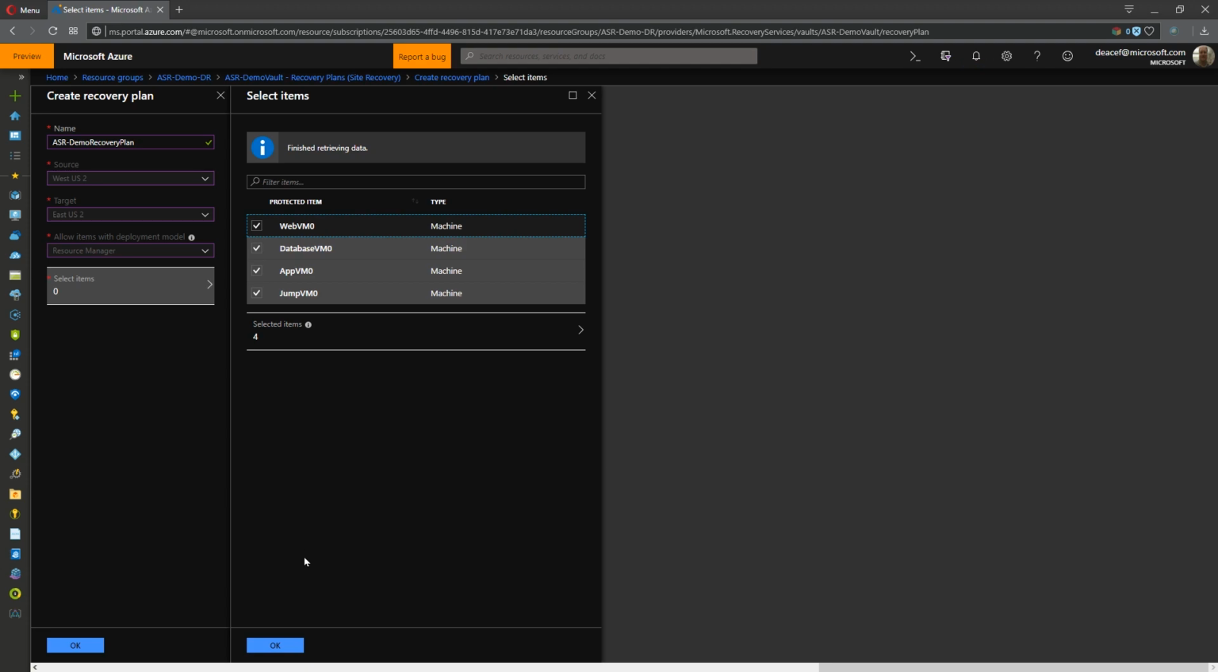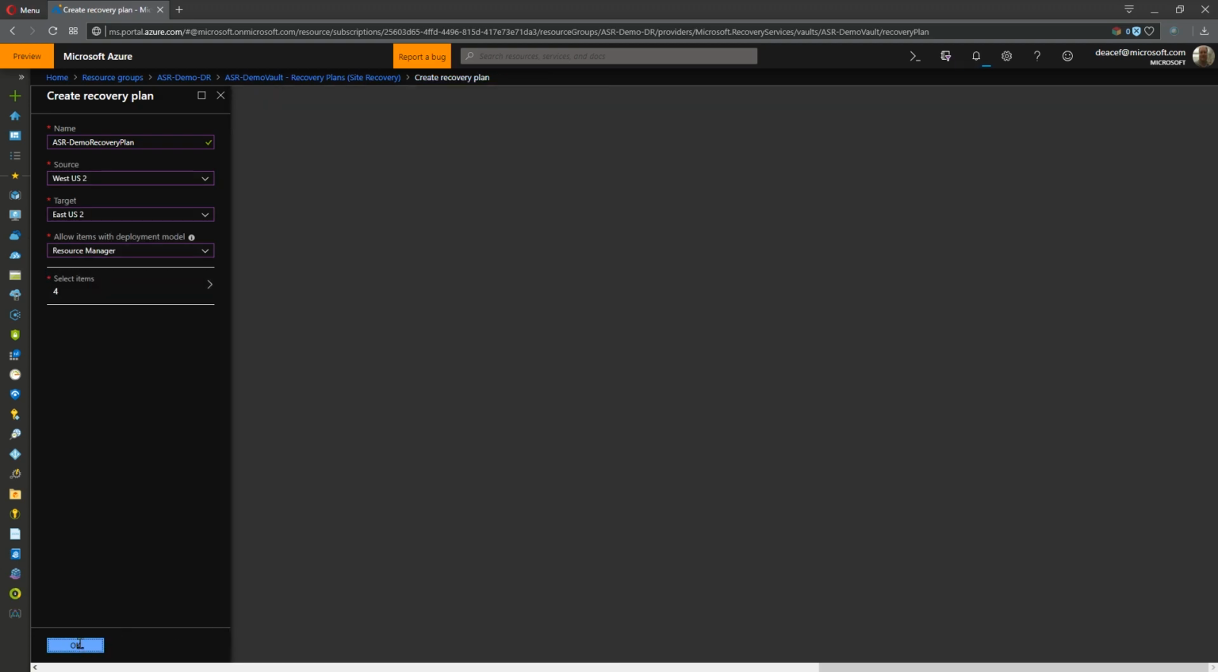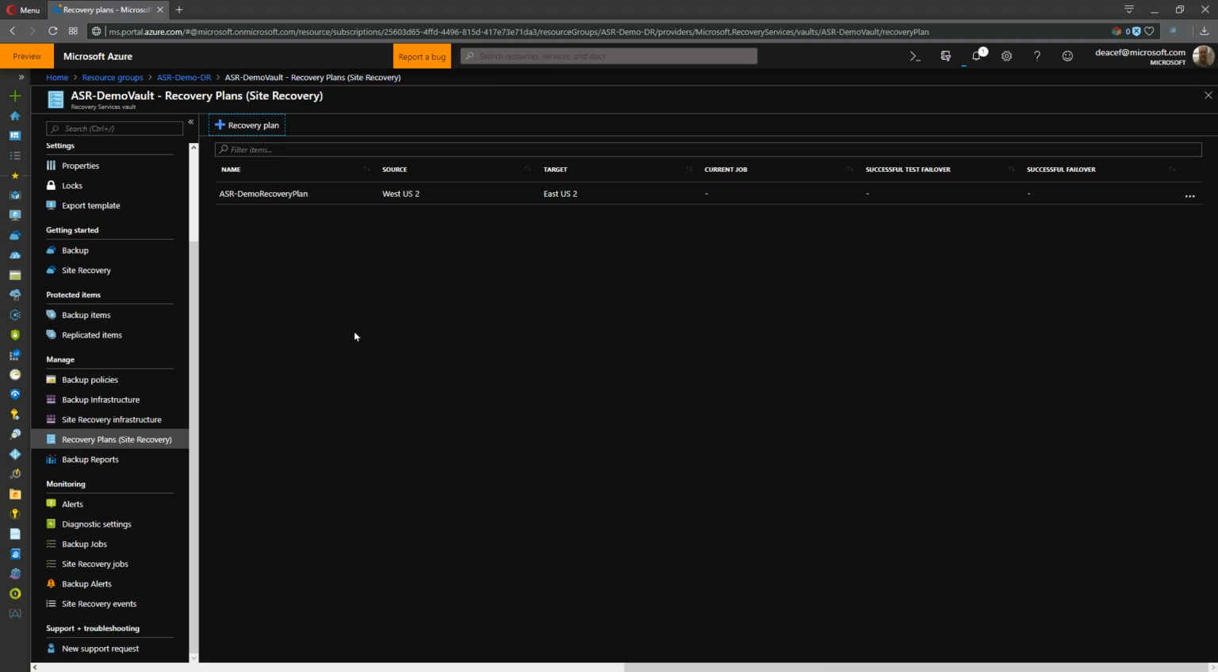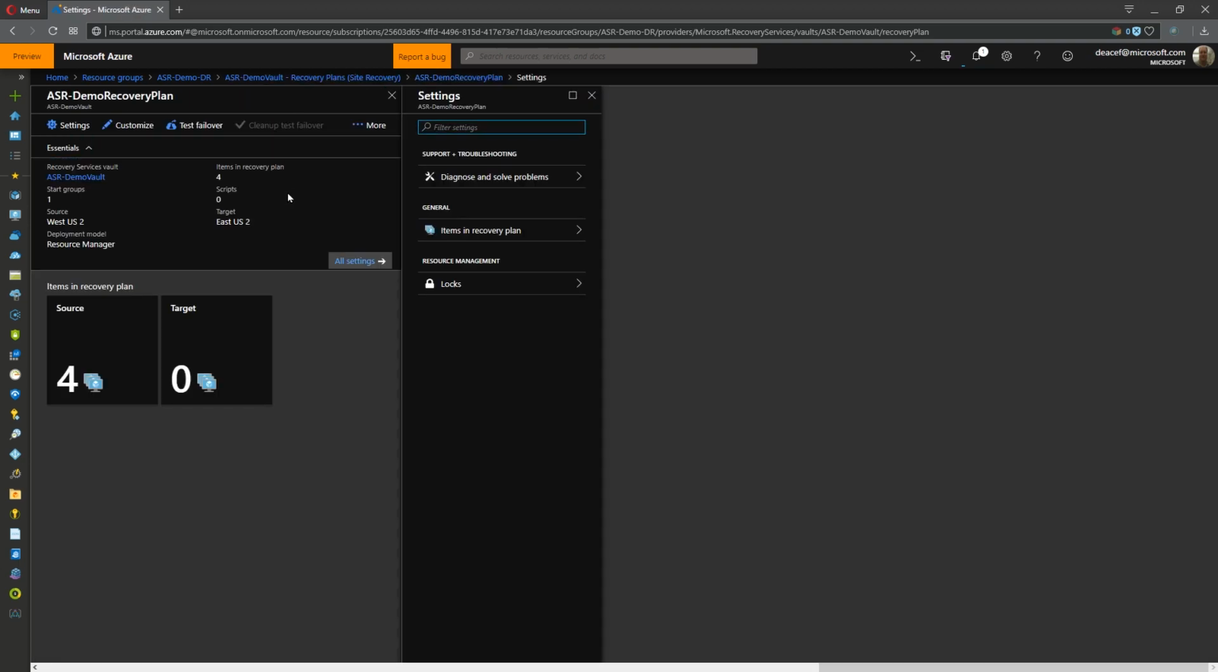So let's hit OK, and we'll hit OK on the recovery plan. So that's the basic recovery plan. Now we're going to open it and we're going to tweak this plan. So we're going to customize it for our needs.